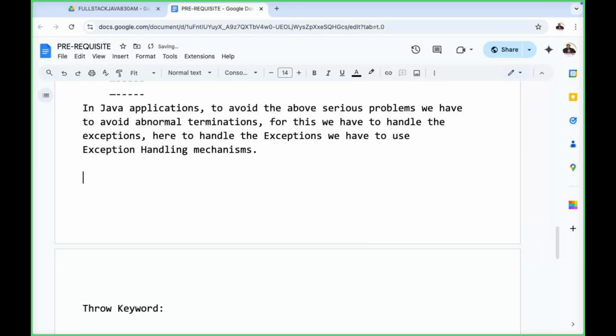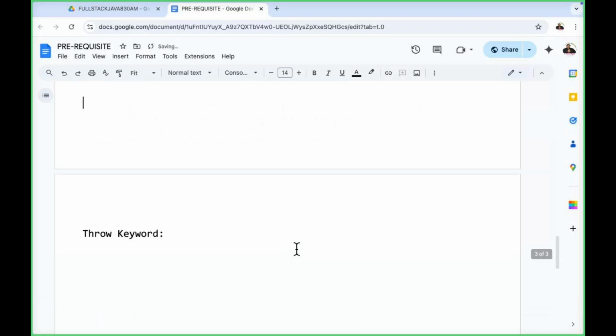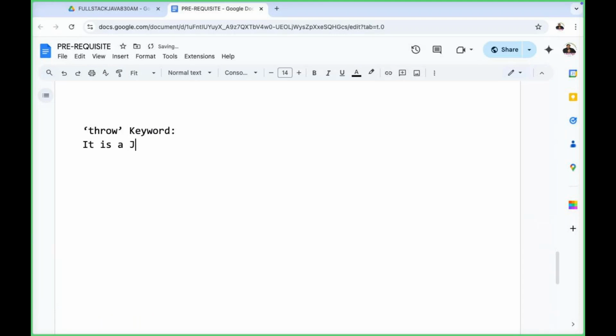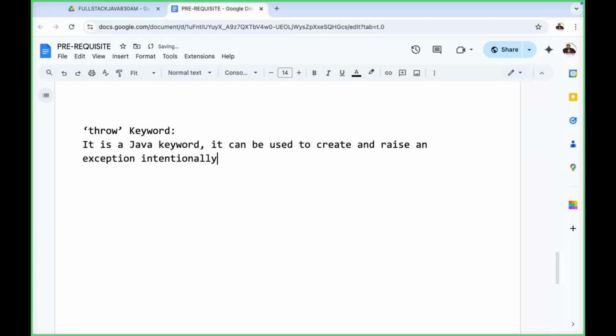So what is the purpose of this throw keyword? There is a small letter we have to use, like this only, throw keyword. It is a Java keyword. It can be used to create and raise an exception intentionally as per the application requirement.